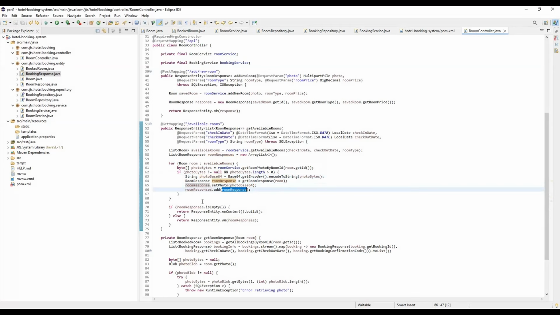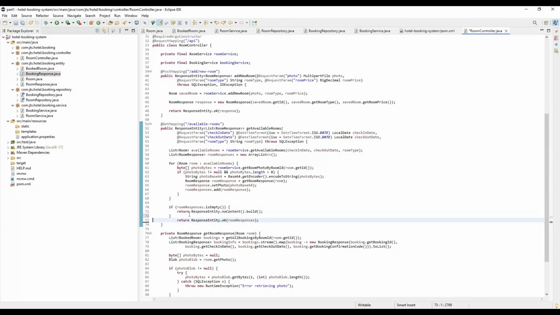So this will basically fetch all the available rooms for us with the photo details. In the response we are getting the details. If the response entity is empty, then we are going to respond with no content, and if it is not empty, then we are going to return that particular response.